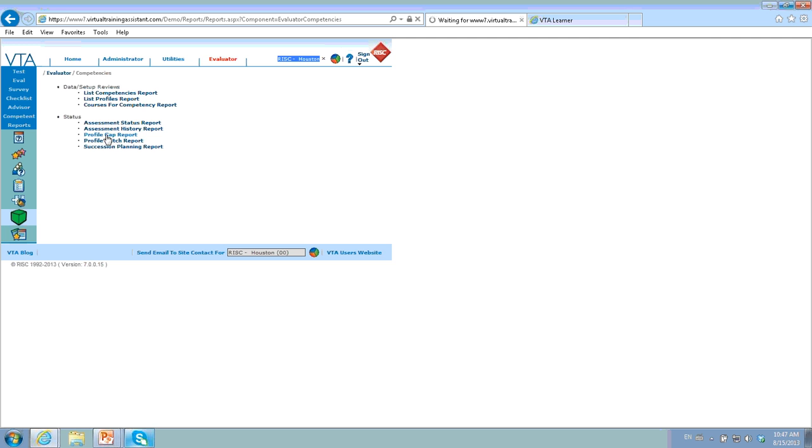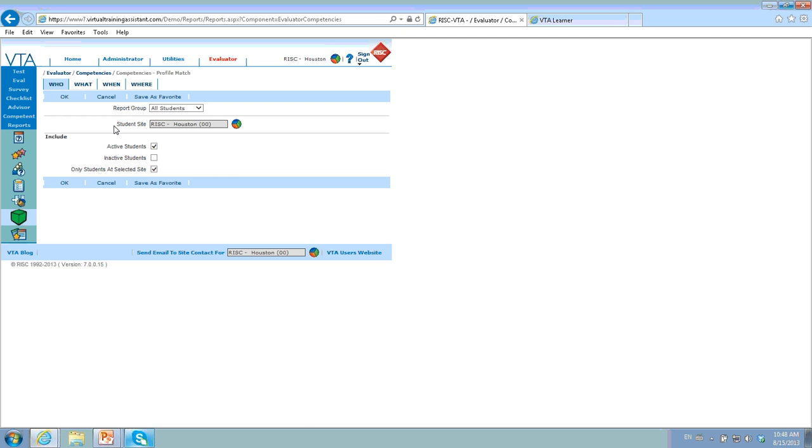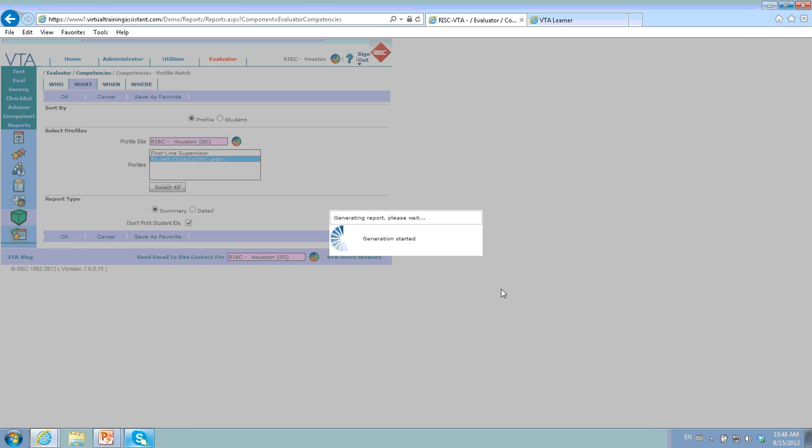Not to worry about it. So that's the gap report. These last two, again, are a little more specialty items. That profile match lets me pick a student or a group of students and say, who matches a particular profile, again, either in summary or detail.